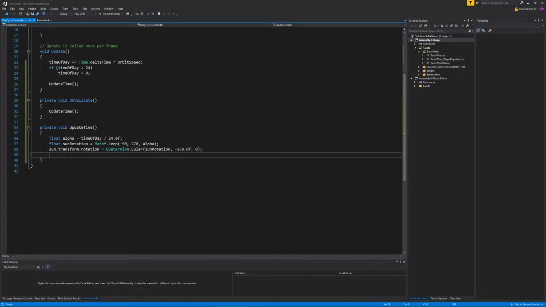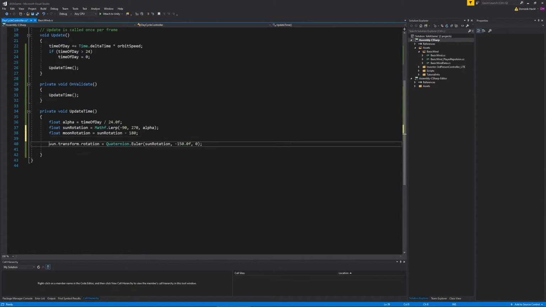So in our update time, we'll actually update our moon rotation. So the moon should be at the opposite side of the sun at any time. It's obviously not completely realistic in terms of astrophysics, but in our case for the simulation, it's completely sufficient. So we'll just set the moon rotation to be the sun rotation minus 180 degrees. And we'll just basically copy this line, just replace it with the moon.